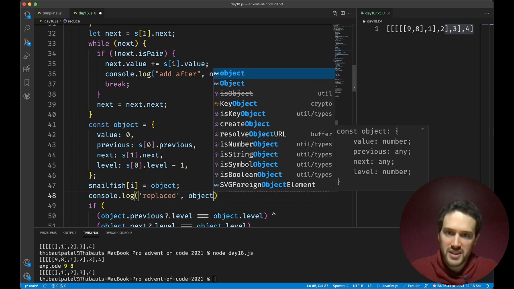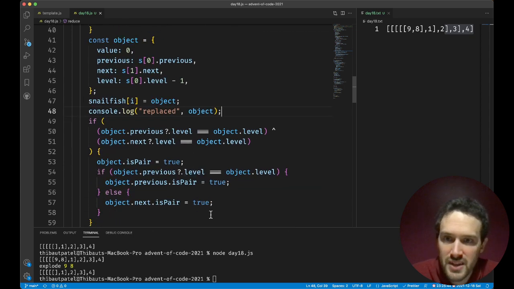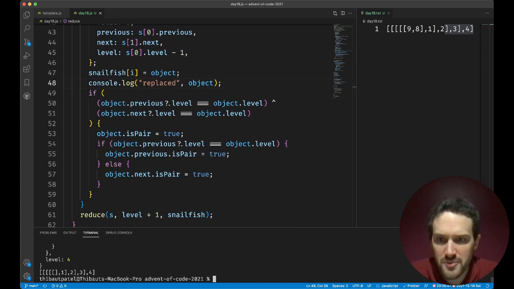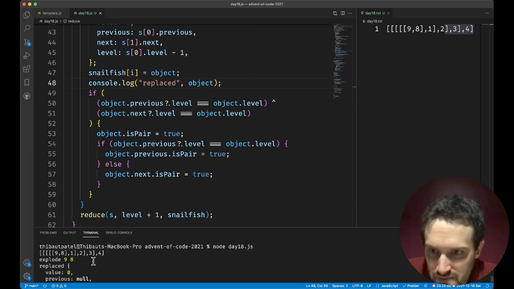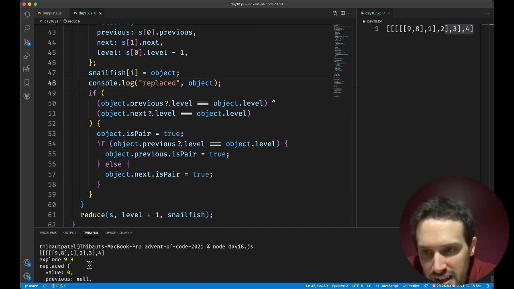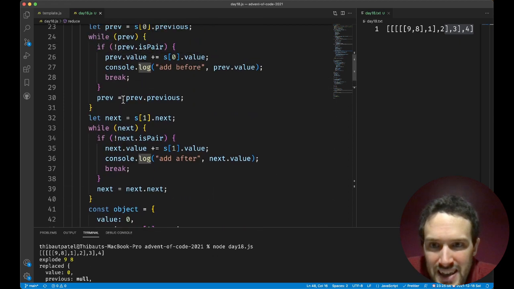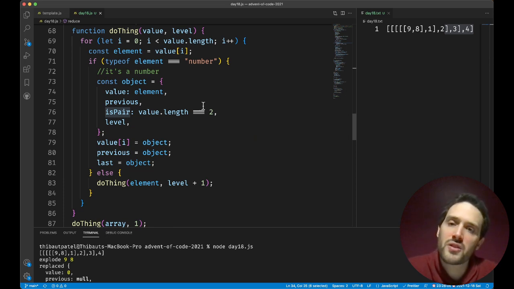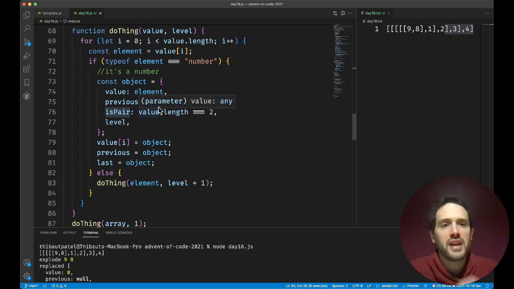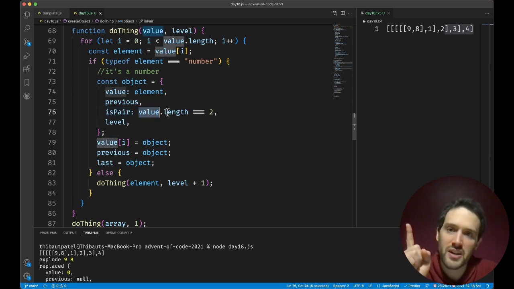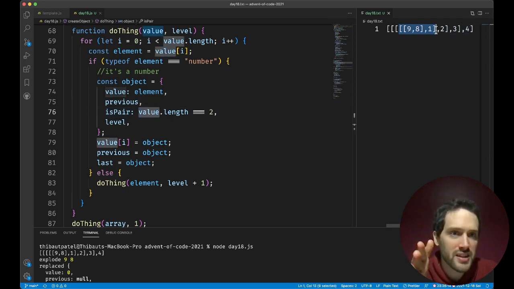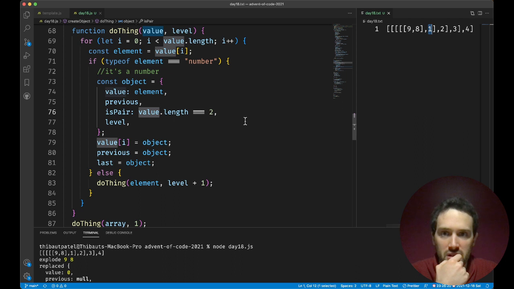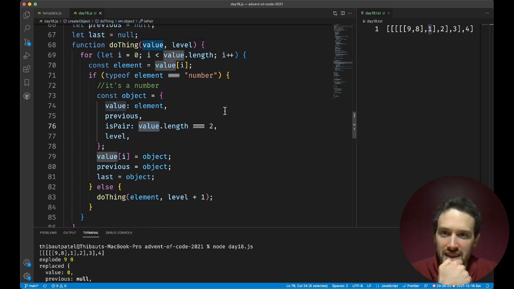And then here replaced with object here, and then we have this little modification. We don't care about that for now. Explode, and we have a replaced. So it looks like here this did not work. Is pair. So okay, wait. Here is pair is not correct, because we know the value.length here, this is an array of length 2, but there is one pair and one solo number, and this is not something that I'm taking into account here, so that's not good.